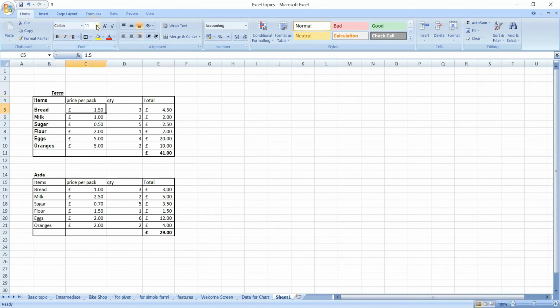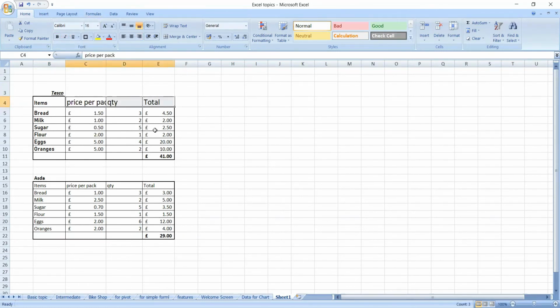And if you want to change the font size, you can use this to make the font size bigger. Let's make this 16. And you can see this has gone bigger.